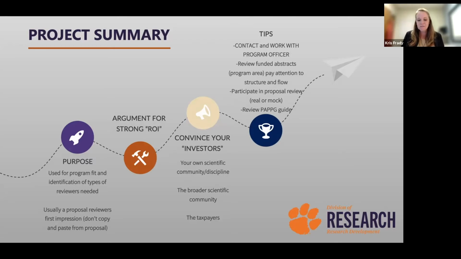When I think about some major considerations for the project summary, I really think about what is the purpose of it. And in my discussions with several program officers, they talk about using it for identifying program fit. And then some of your good program officers will also try, to the extent that they can, to identify some reviewers who are actually going to be appropriate to review some of your material. Doesn't happen all the time.